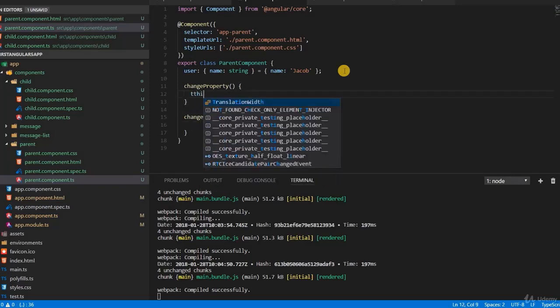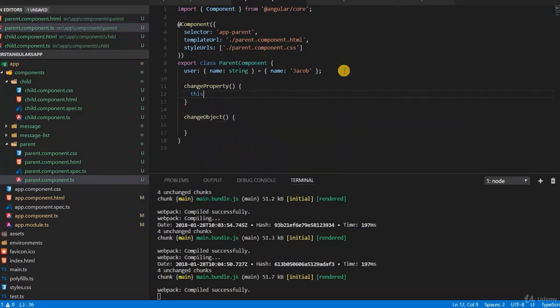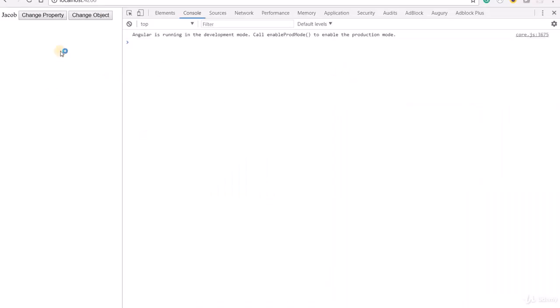Okay, in the change property method, I'll just change the name property of the user object. I'll change the name to Sam. And then in this one, I'll simply change the object itself. So I'll create a new object with a name property of, say, Tom. Let's save this, go back to the application, and click on the change property button here.